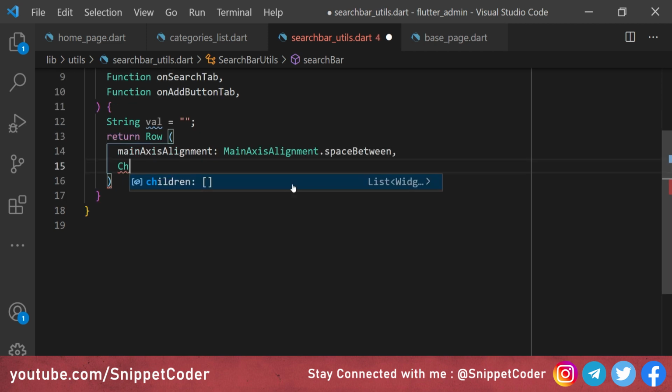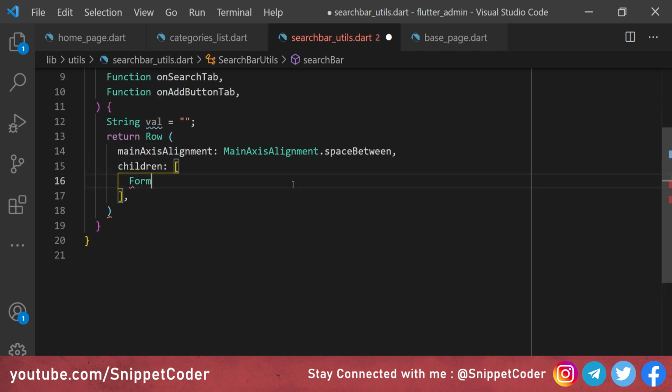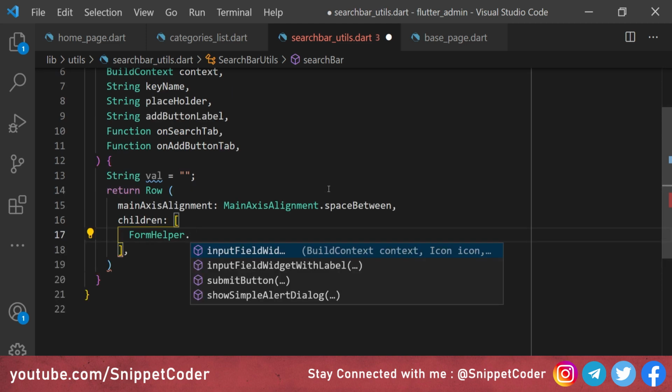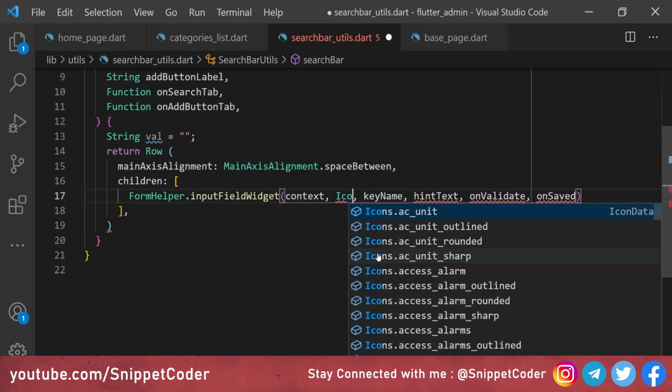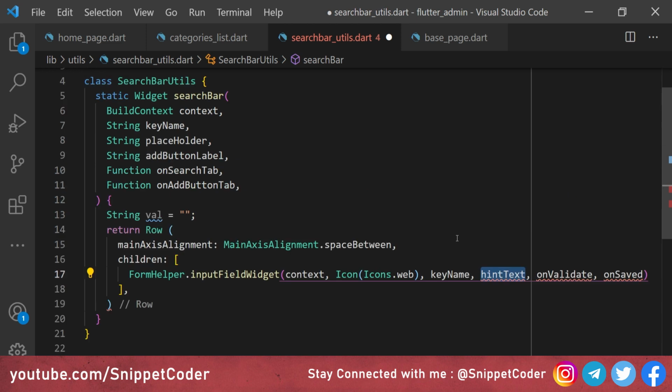And here we will have mainAxisAlignment, and we are using MainAxisAlignment.spaceBetween. And then we have the children here, and the first one we are using is FormHelper, from the snippet coder utilities, and we are using an input field widget, and we are passing a context. Then we have the icon here, and we can pass any icon here. Instead of hint text we are passing a placeholder. Then we have onValidate, which is not required in our case. Then we have onSaved, which is also not required.